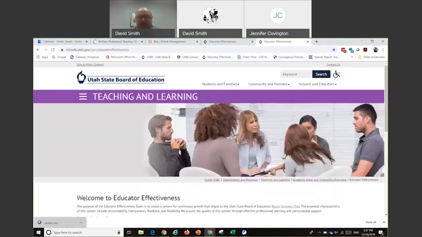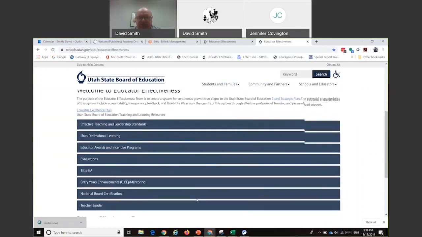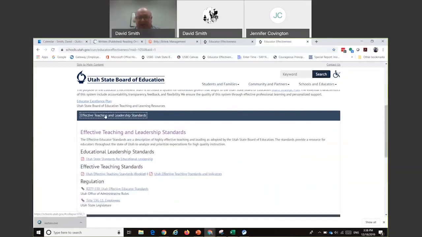And then after you get to educator effectiveness, which you can see down about halfway down the page, then if you scroll down, you can see, first of all, the effective teaching and learning standards, and that is where you find the Utah State Standards for Educational Leadership. That's where those reside, and those are the standards that were adopted by the board in May of 2018. So that's one document that is part of this system of model principal evaluation.